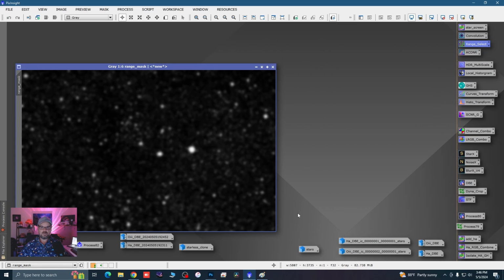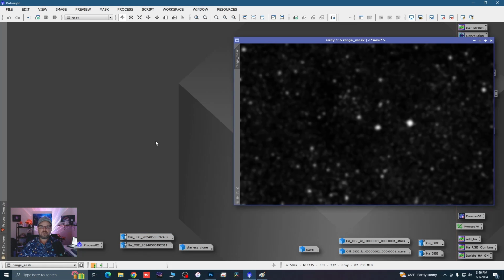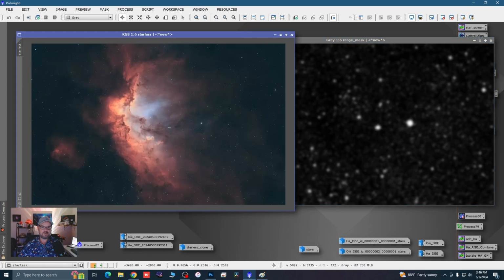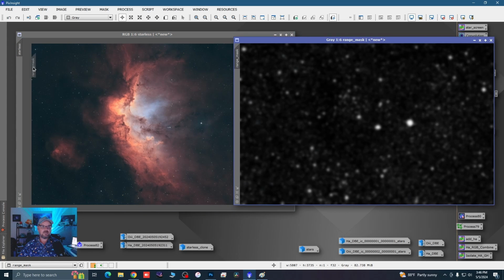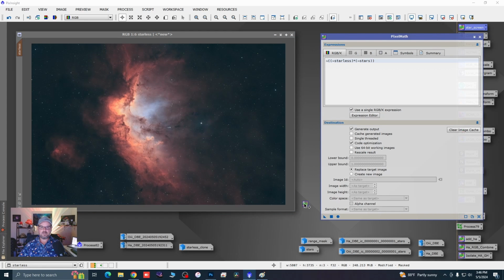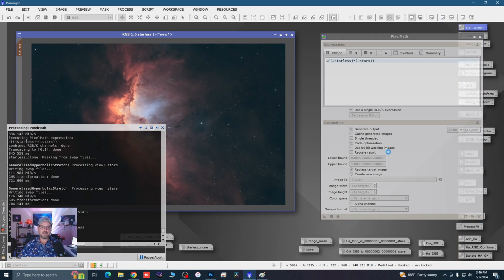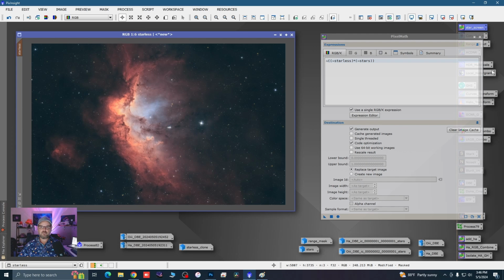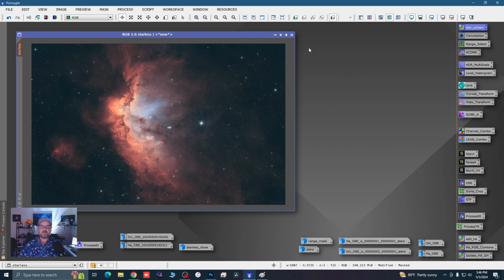So let's push our stars down here. This is our range mask. And now we're going to apply that mask. And when we do, we open up star screen. We put our stars back in again. Boink. Before. After. Before. If you feel like you stretched them too much, just undo it and stretch them a little less. Okay.